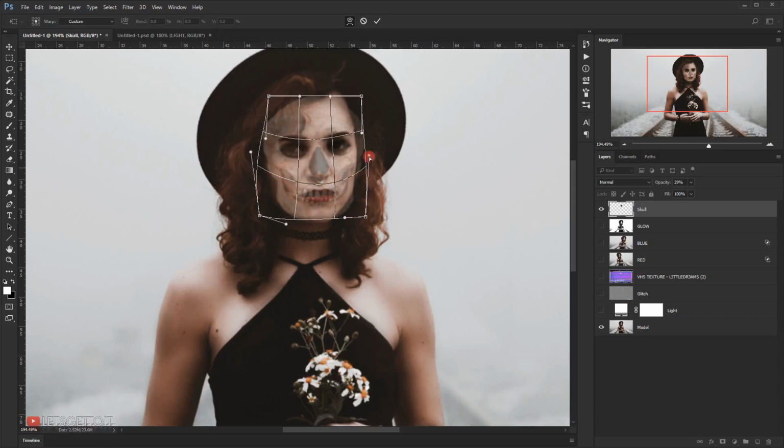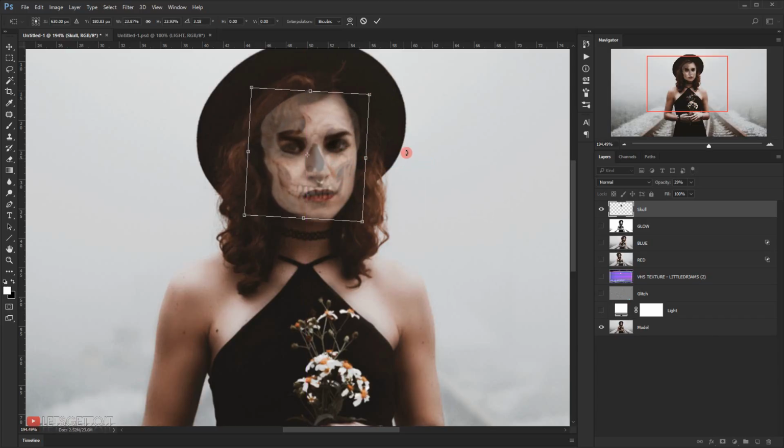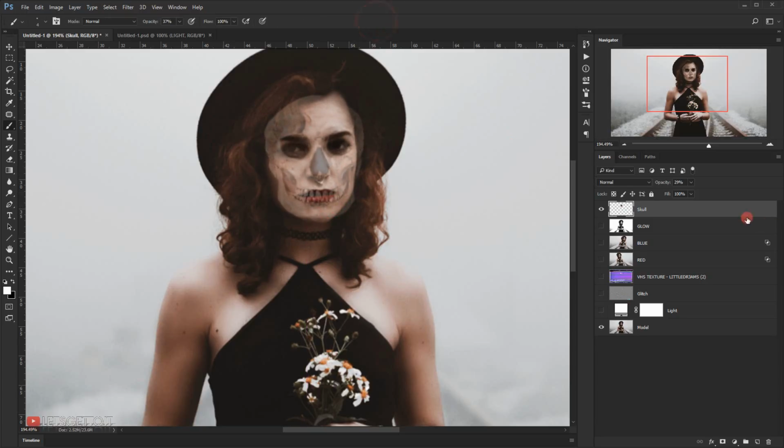Doesn't need to be perfect, so just to make that kind of skull in the face in here. Now I will right click and choose free transform, and I'm gonna rotate it a little bit, just like that. Alright, and I will click on this check mark, and then I will make the opacity 100% again, and I will apply a layer mask on it.